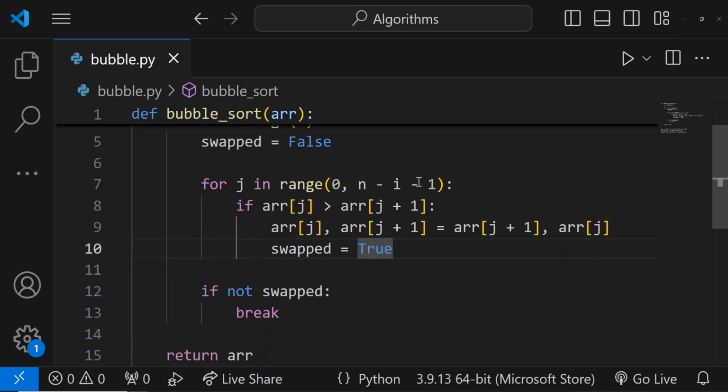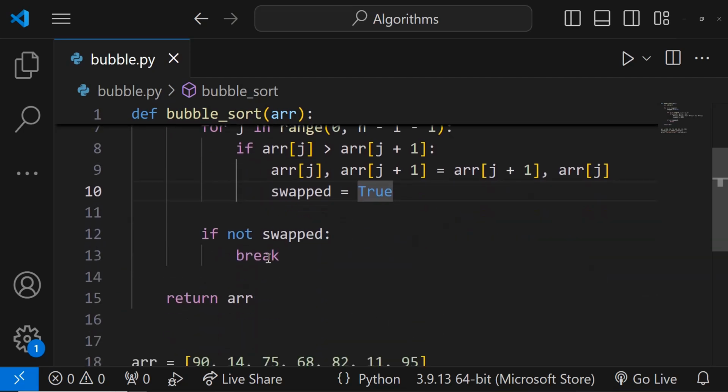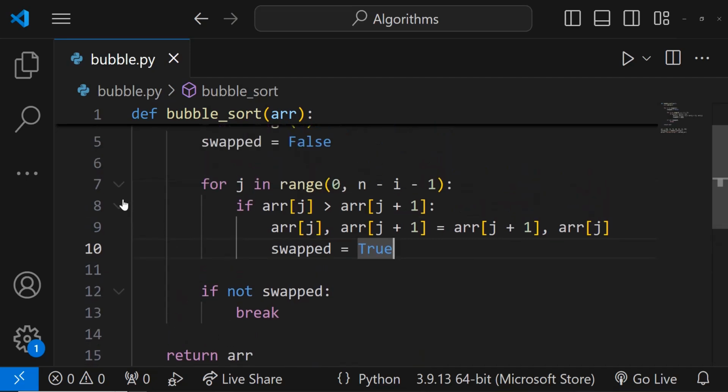So if this entire sequence ran and nothing was swapped, that's what this is saying, if not swapped, then we're just going to break the for loop. And what breaking the for loop does is it just stops everything in its tracks and skips to the next line. And at that point, we're going to return the sorted array. Now I know this may be a little confusing, so I'll set a breakpoint here, and we can look at this in real time.